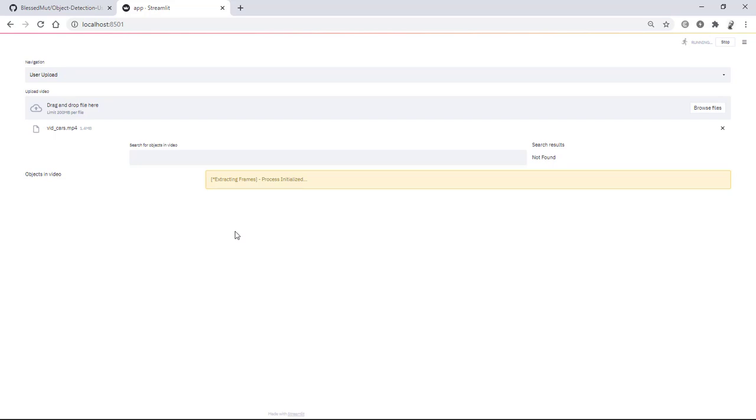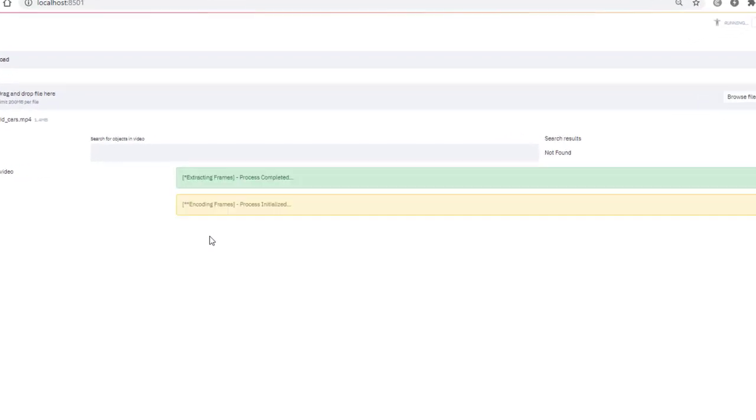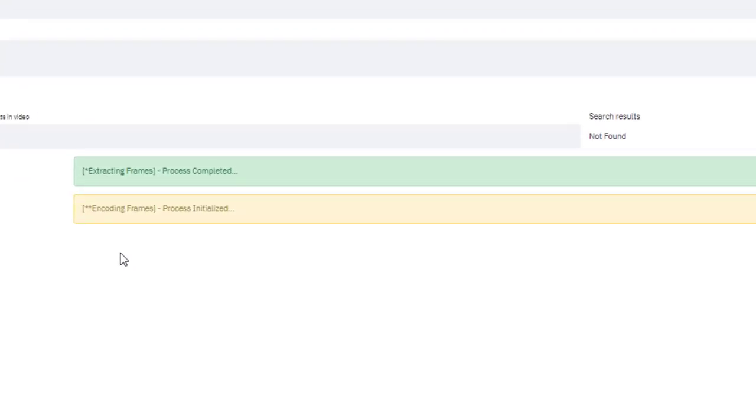After all the frames have been encoded by the model, or have been classified for the objects that they have in their frames, we move to stage number 3, which is to regenerate the frames that have been encoded to rebuild the video that has been uploaded by the user. So stage number 1 of extracting frames has been completed.